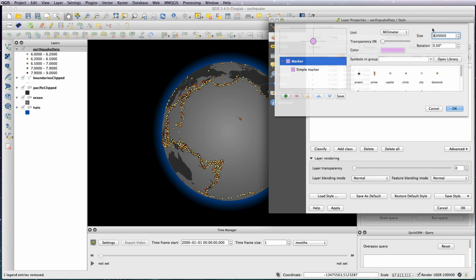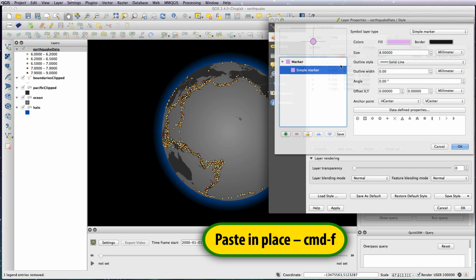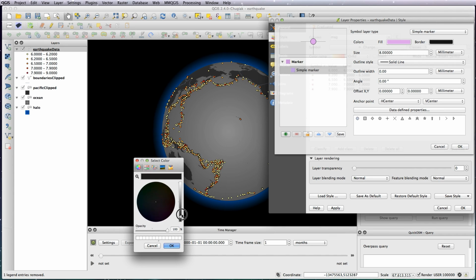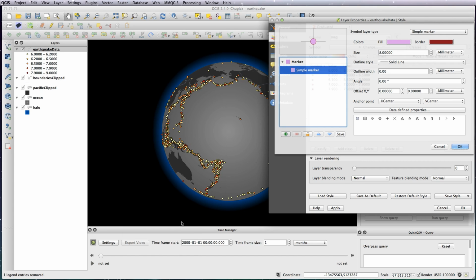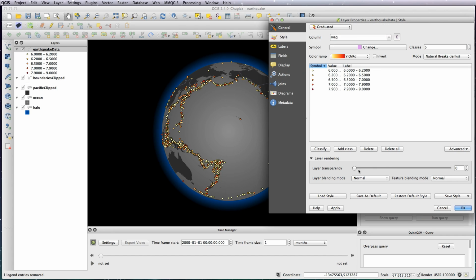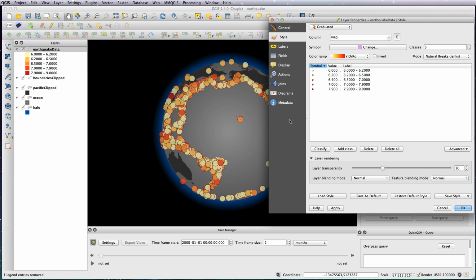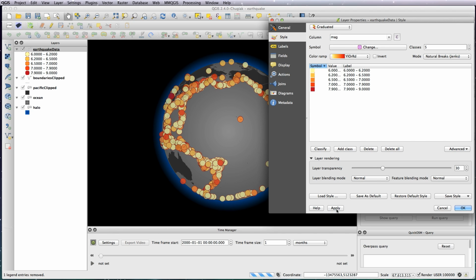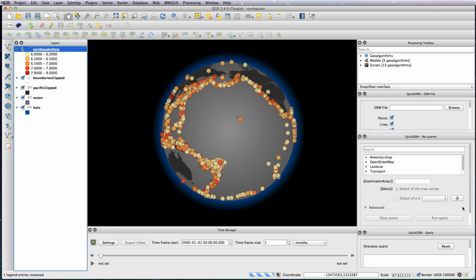Let's change that to 8. And I don't like the black border on it, so I'm just going to change it to a red, sort of dark red. Okay. And we will change the layer transparency to about 30. Let's see what that looks like. Yep, that's looking better. The size is a little bit too large, so let's change that to 6. Okay, that's better. So there we go.